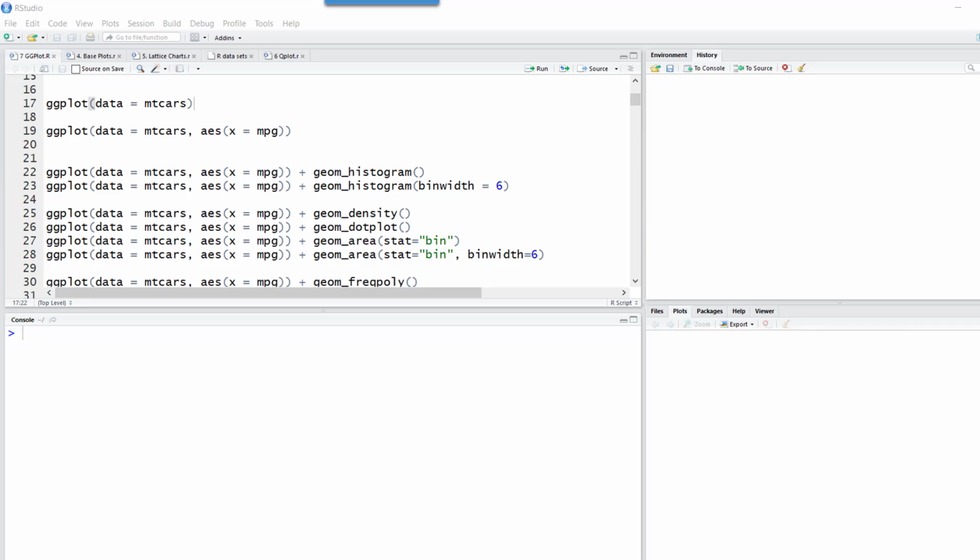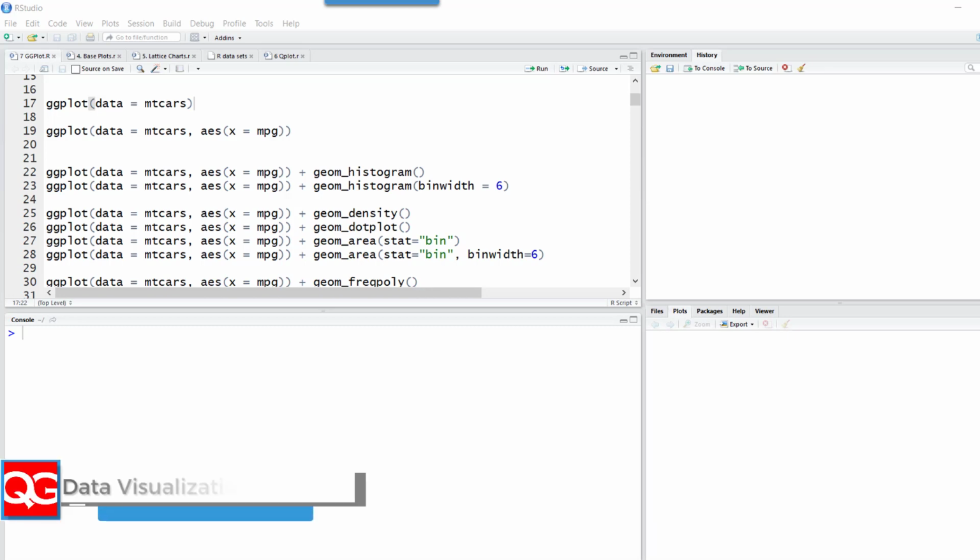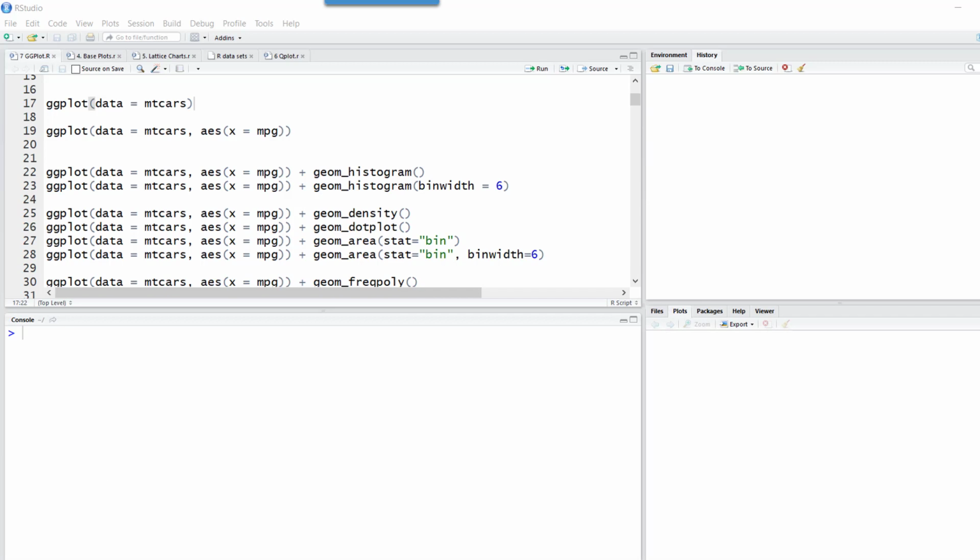In the previous lecture, we talked about 7 layers which are there in ggplot2. 3 layers which are mandatory are data, aesthetics and geom. Let's look at these layers first.